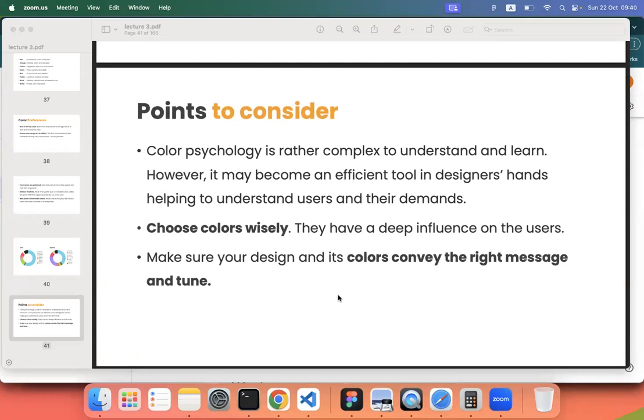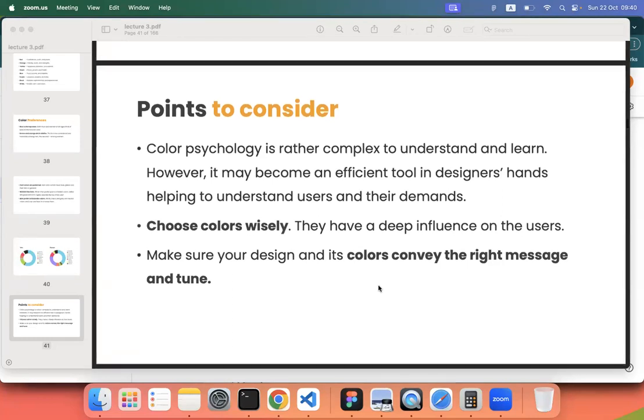And also you have to make sure your design and its color convey the right message and tone. So for example, let's say you decided to go with blue color, and then you have to design it accordingly. You can't use the blue color in your complete design. You have to match your colors. You have to do a combination of colors. For example, you have to go with some percentage of white color, some percentage of black color, and so on. So you have to adjust your colors and balance your colors to convey the right message and in the right tone to the users.